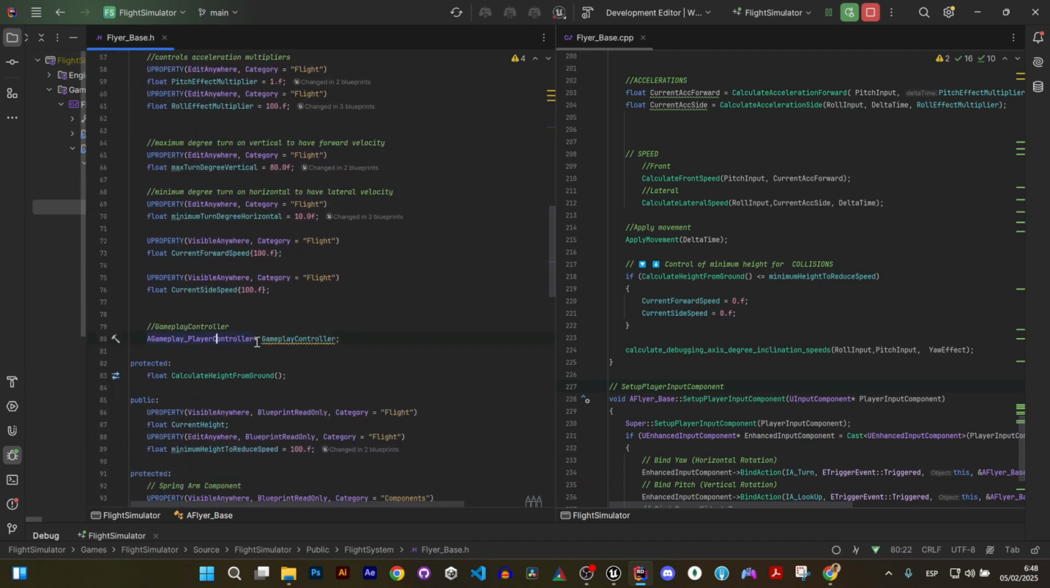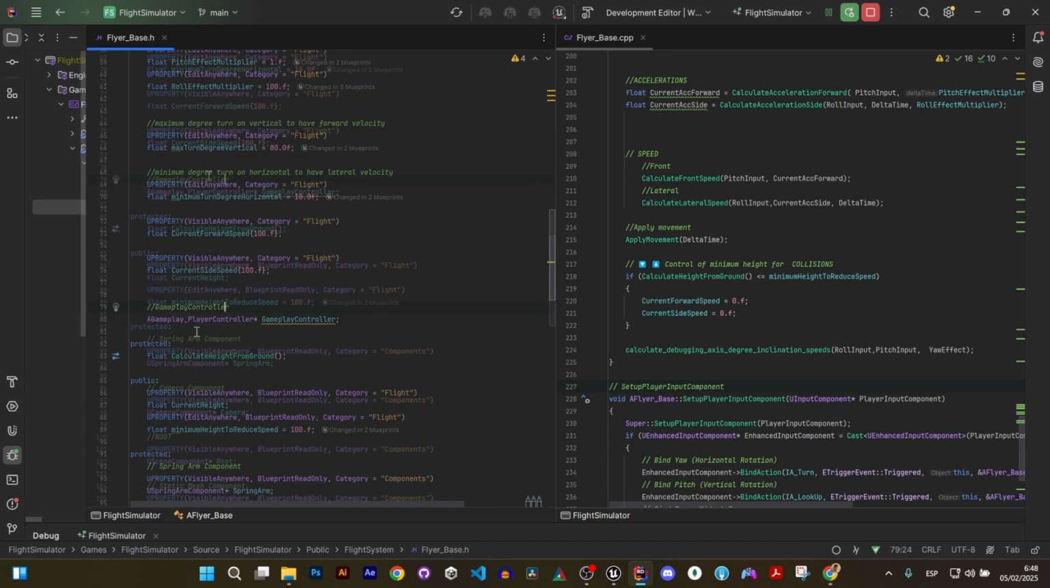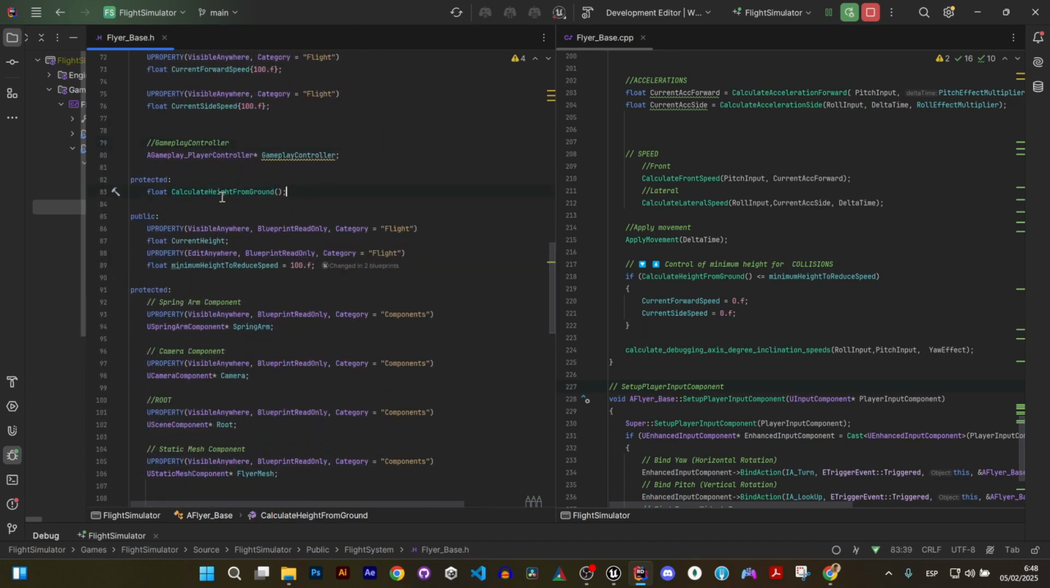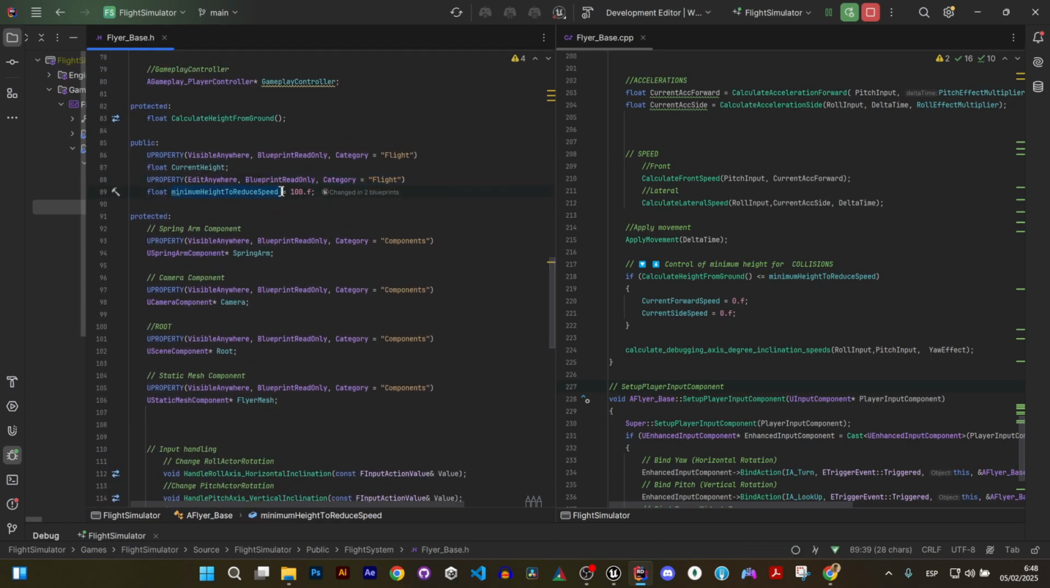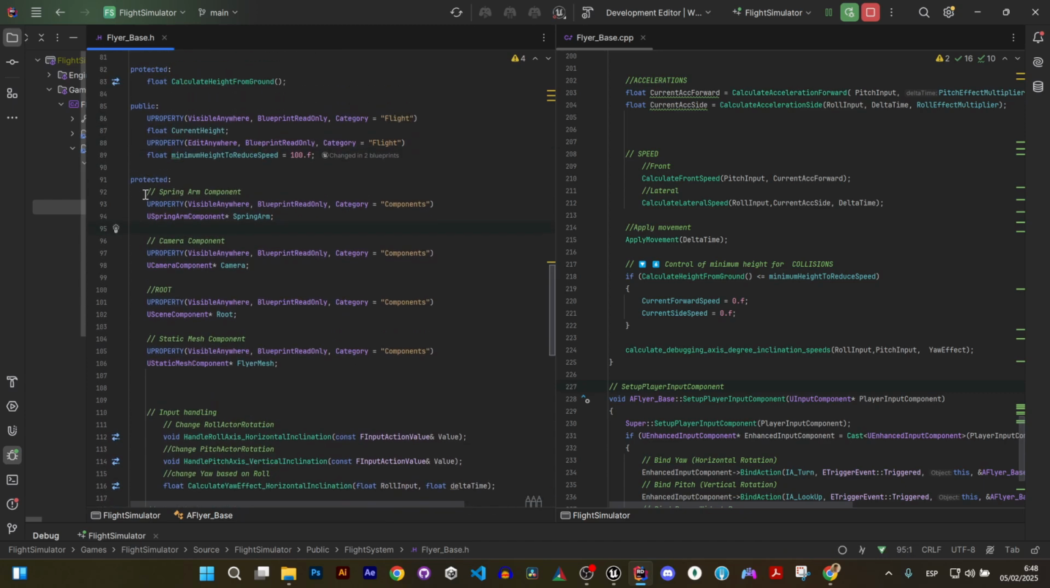Okay, also we have a reference for the gameplay controller. We'll talk about this later. Another method is calculate height from ground. So when we touch the ground, we're just going to stop, so we won't have any velocity or speed. We have another thing, like minimum height to reduce speed, and of course the properties to construct the blueprint flyer base. That is the main blueprint used to create all the airplanes. So we are going to have a spring arm, a camera, a root, and a flyer mesh.